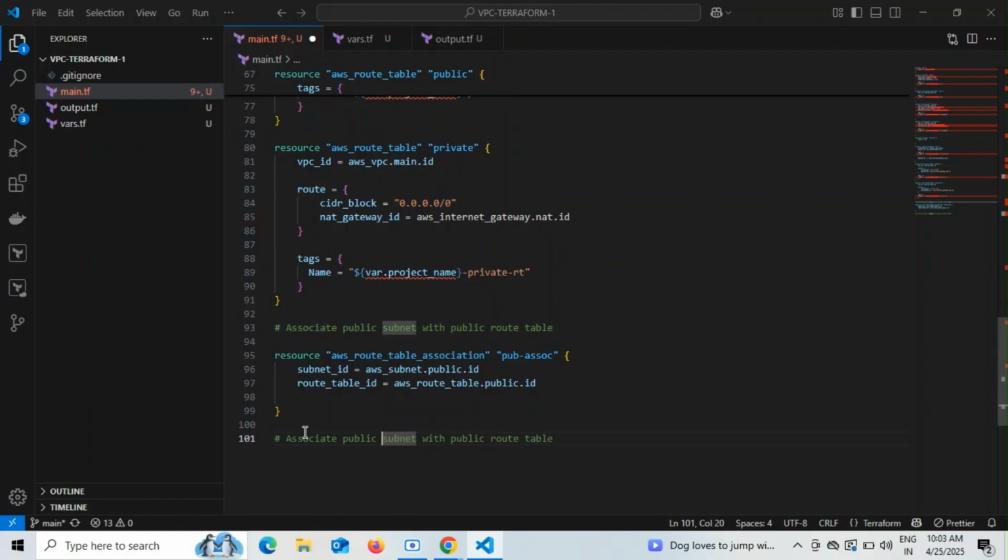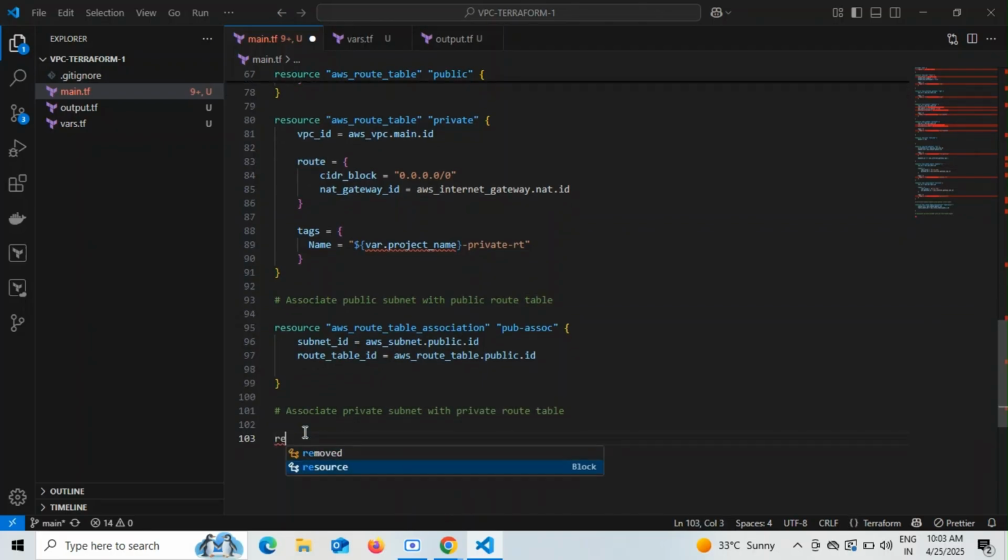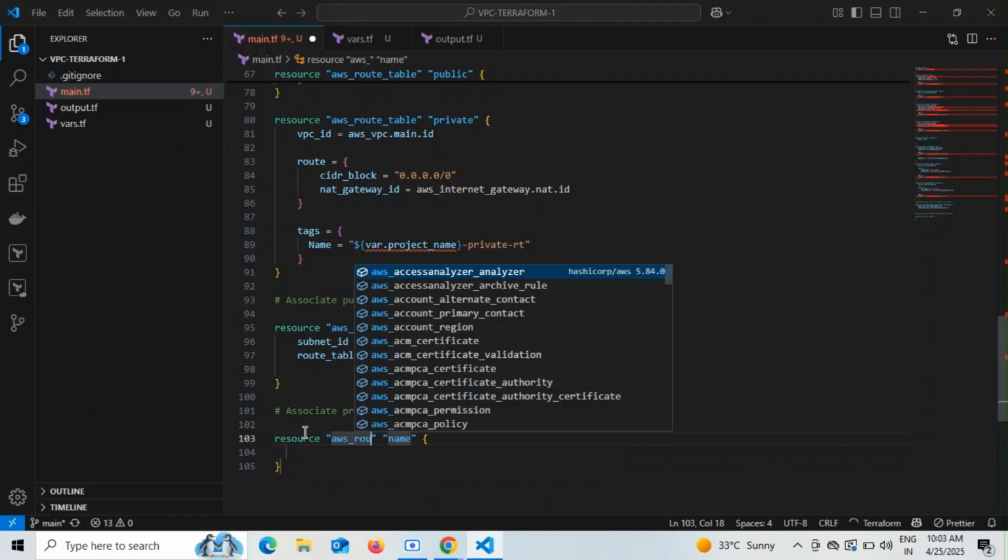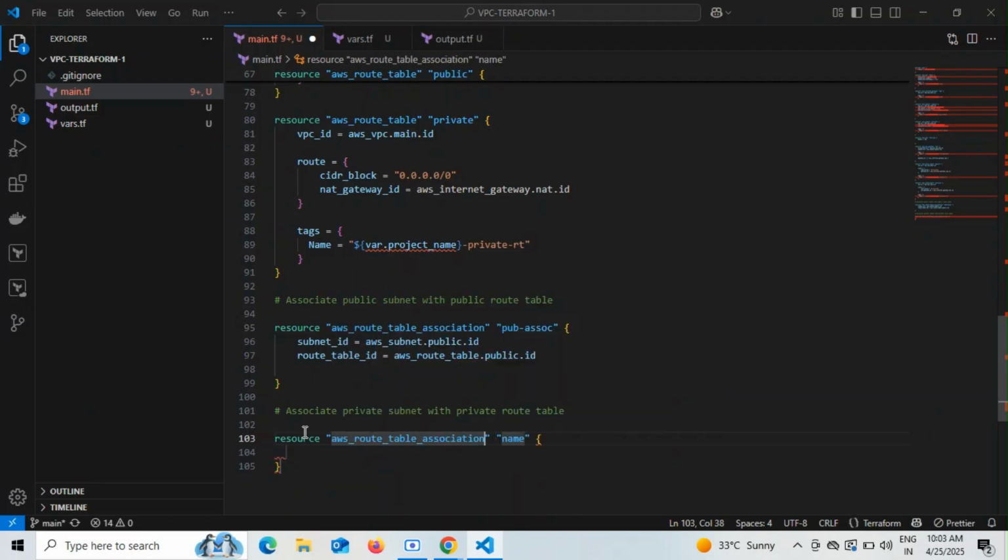Again, as we have connected the public association, now we will be associating our private subnet with our private route table. So like this it will go. I will write private route table here. Now again I will take a resource block, AWS. The same we will be using, route_table_association. Here some random name, random in the sense private association.